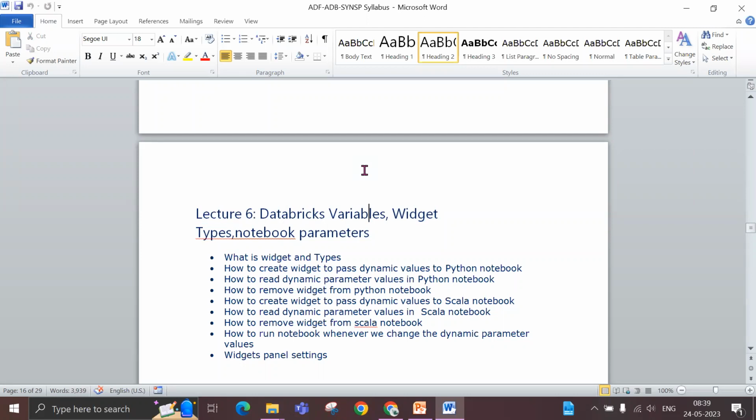So we know how to pass a parameter to a pipeline, to a data set, to a linked service and all, right? Similarly, at notebook level, how do we create widgets, how do we accept input values, and how do we pass them to the rest of the processing? So all these things we are going to discuss.